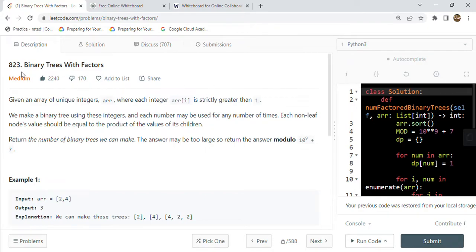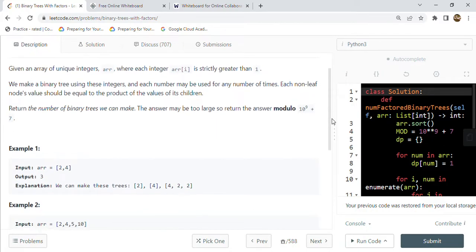Hey everyone, welcome back to your channel Technology Incredible. Today we will see problem number 823, that is Binary Trees With Factors. This is a LeetCode medium level problem. Let's check out the problem.